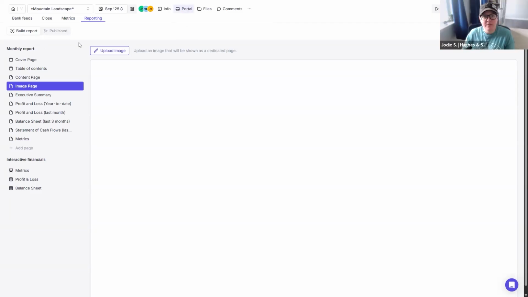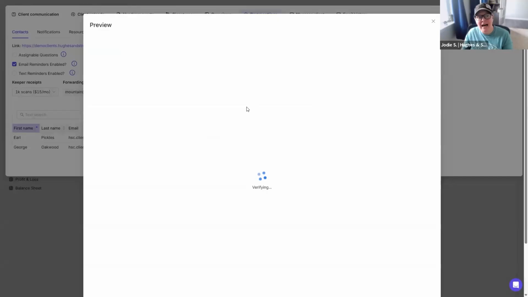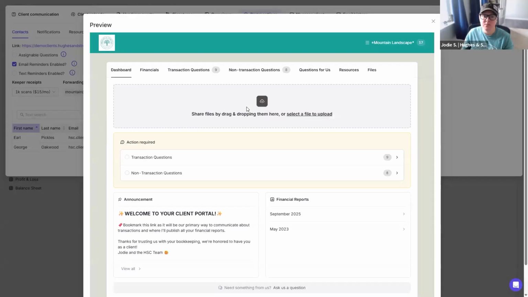Yeah. So even from this page, from your reporting page, from any of your client pages here, click on portal and it's going to bring up the portal settings where you have your contacts listed. On here, you've got this preview column. Click on the eye and it's going to give you a live view of your client's portal, of that specific contact portal. So if the contact does not have financial reports or financial access, or if that contact does not have files access, you won't see them. If they do have access, then here you are. You can click and see exactly what your client can see.